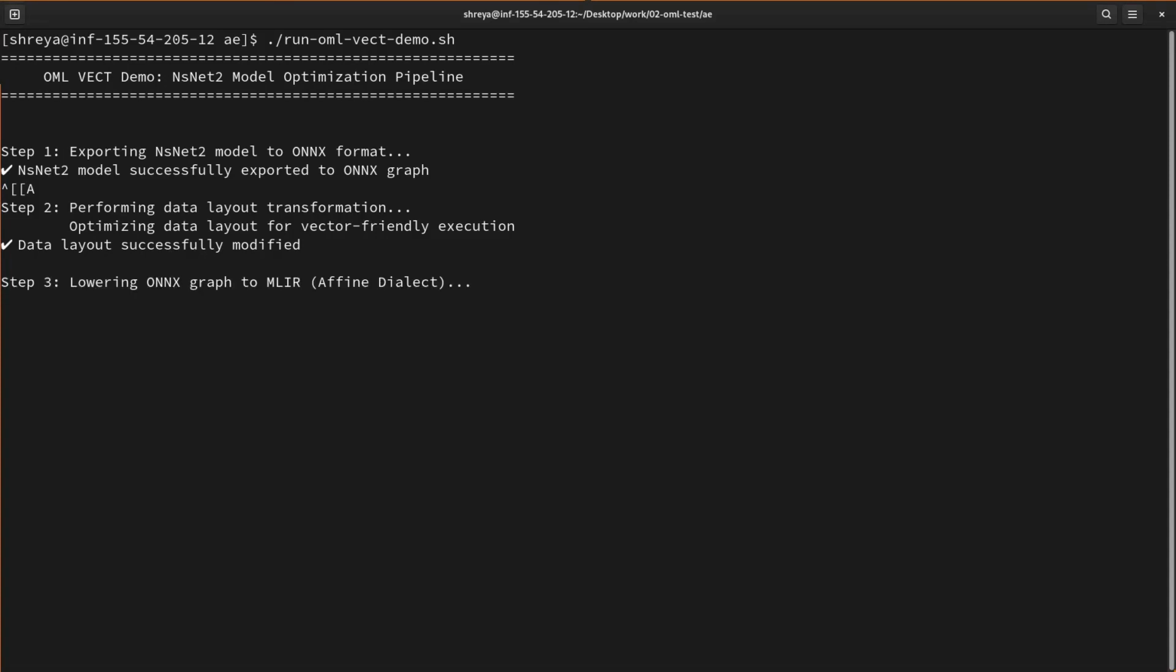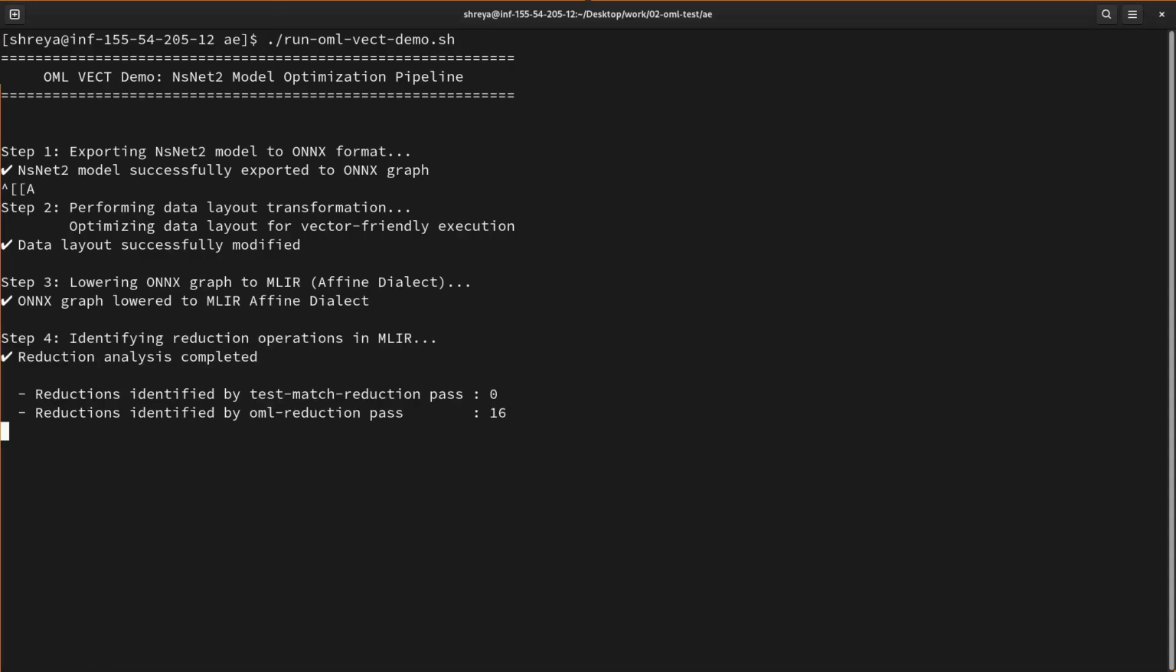The next step is to lower this into MLIR's affine dialect, and then we identify reduction operations. The test-match-reduction pass is MLIR's reduction pass, which was not able to identify any reductions, whereas our OML pass was able to identify 16 reduction operations. This is because we identify complex reduction operations which MLIR's reduction pass fails to identify.